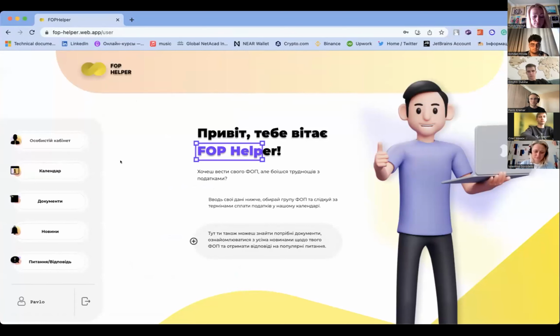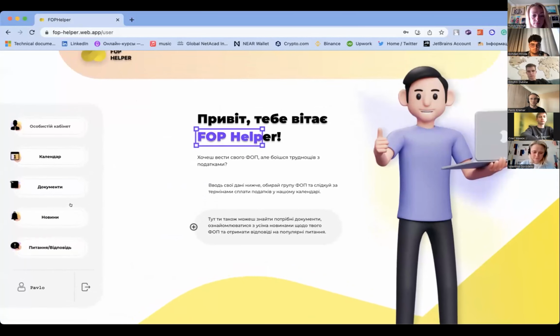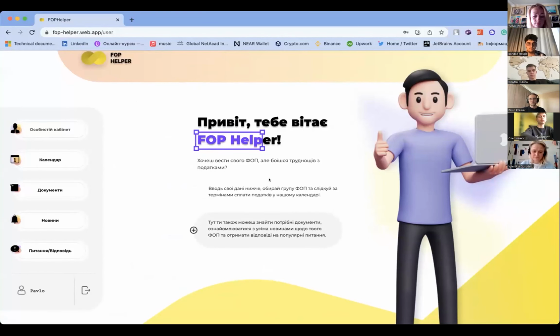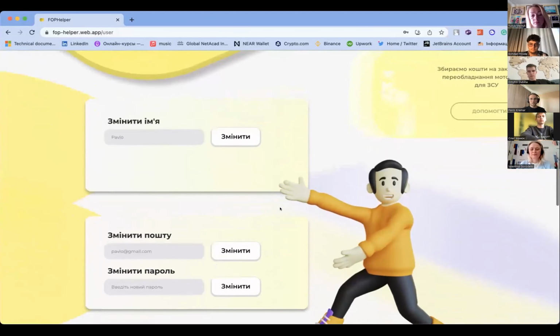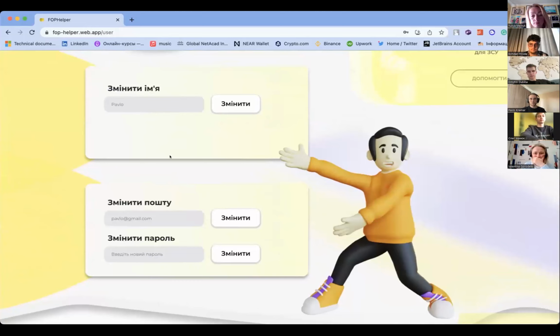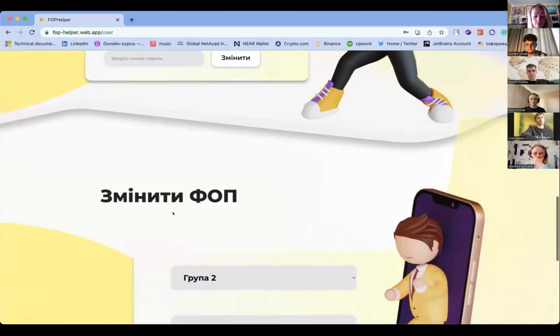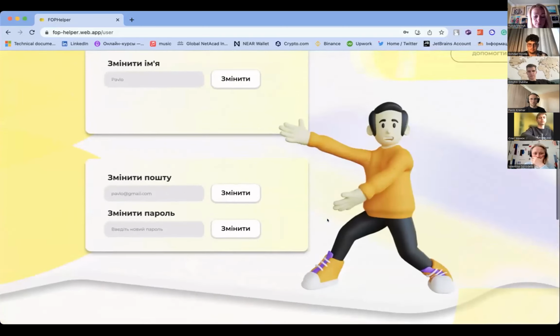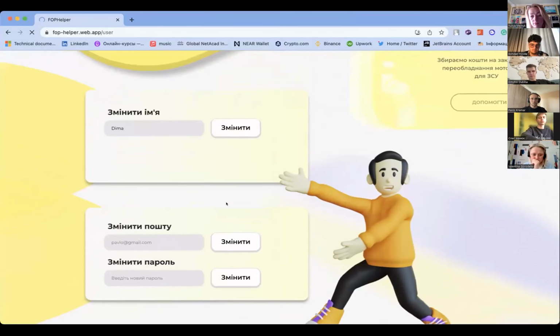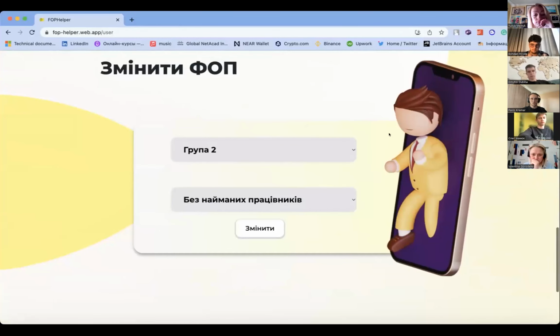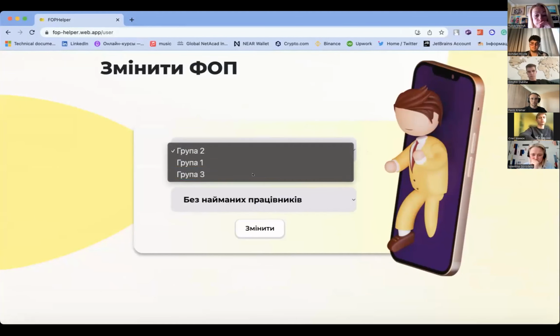Okay, the first thing we see is a column with items that we will need for navigation throughout our cabinet. In the center of the screen, we see a brief introduction, and a little lower we have fields that allow us to change our username, email, password, and FOP group. For example, let's do a few changes. Let's change the name Pavlo to Dima. Okay, we have a success message, and now let's change our FOP group to the third.